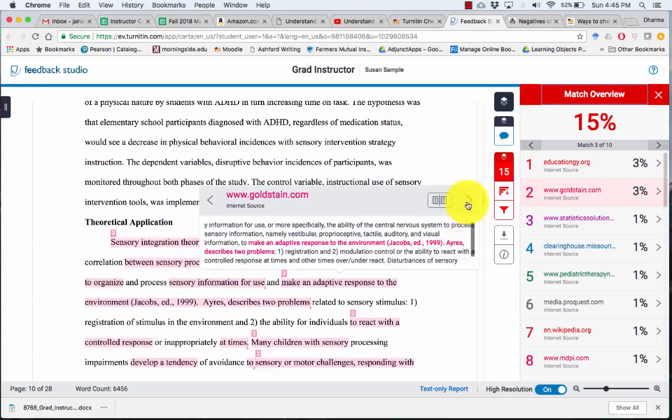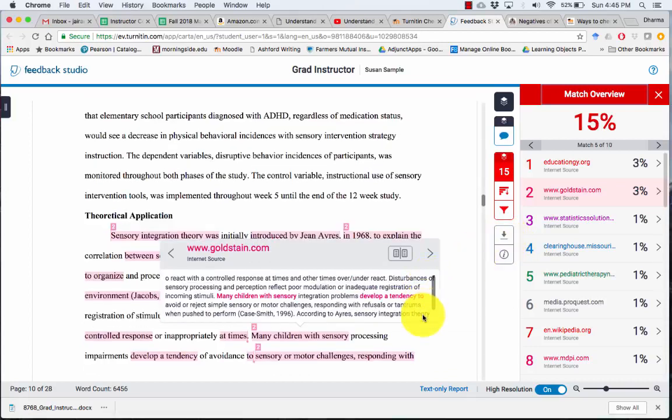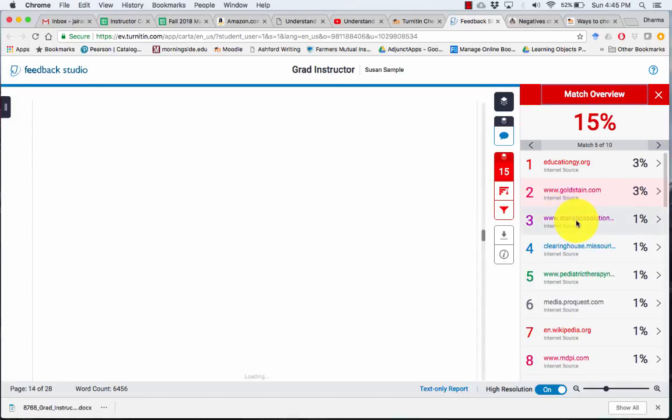Let's click through and see maybe another couple of examples here. All right, you see some more cases of it there. Let me see another one.